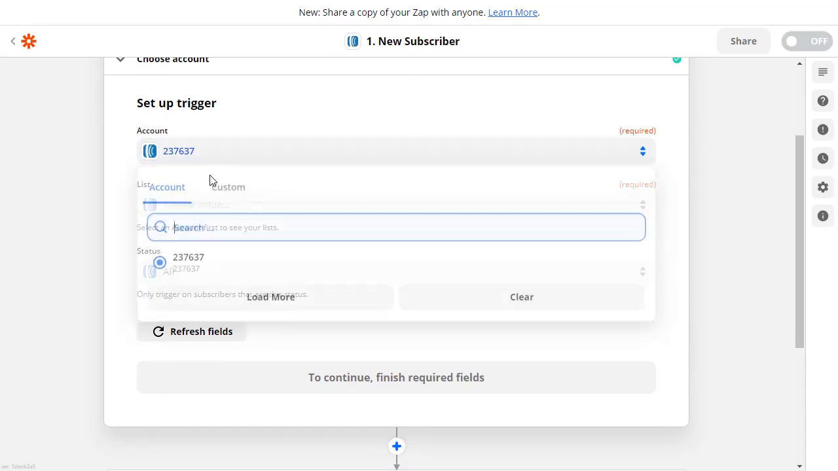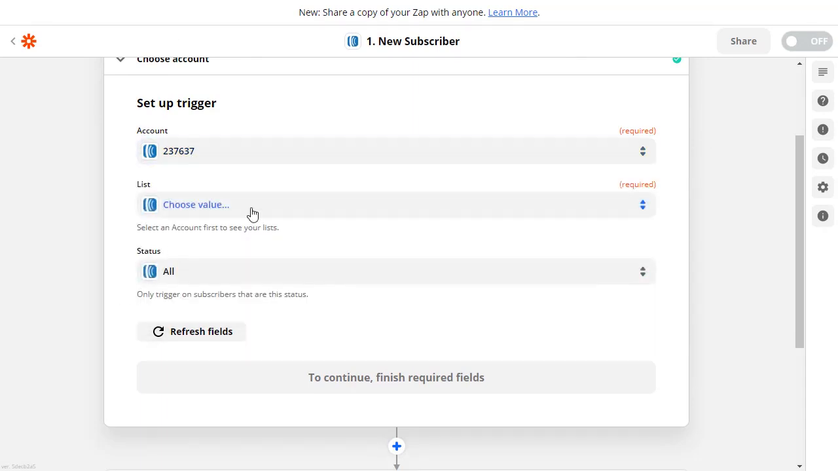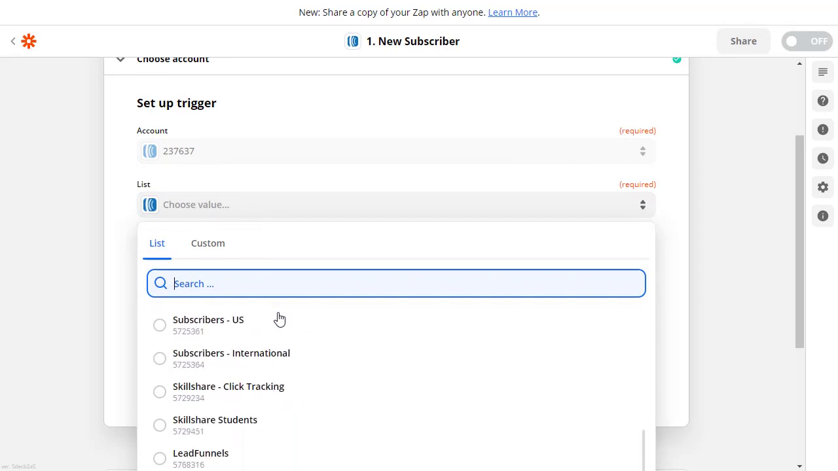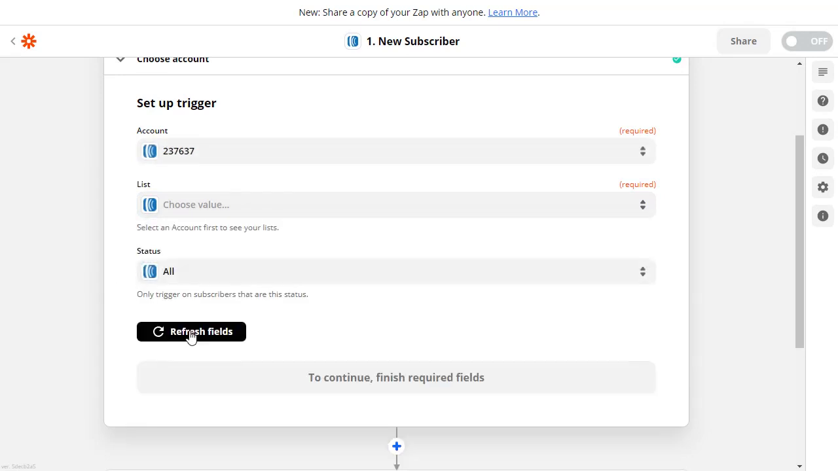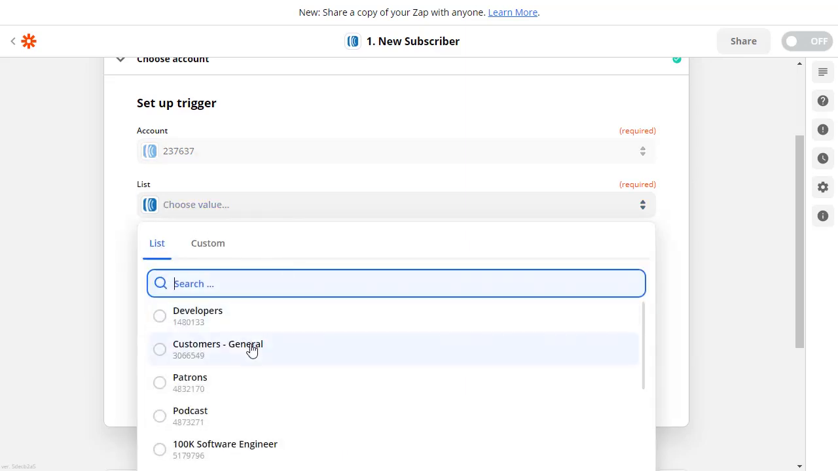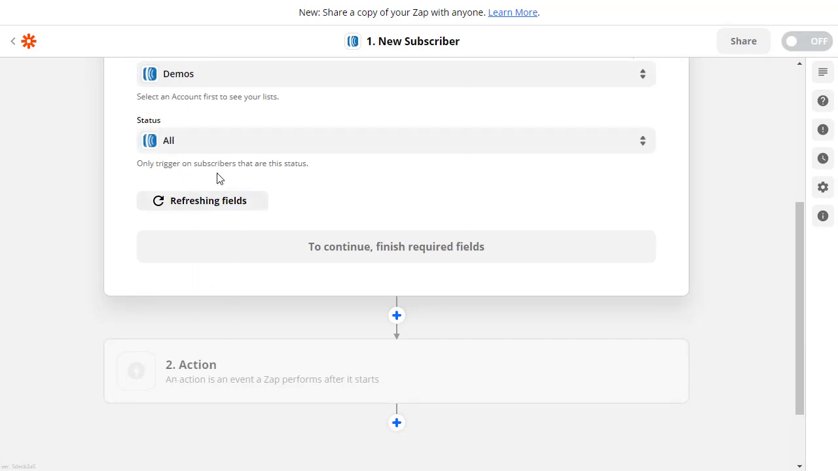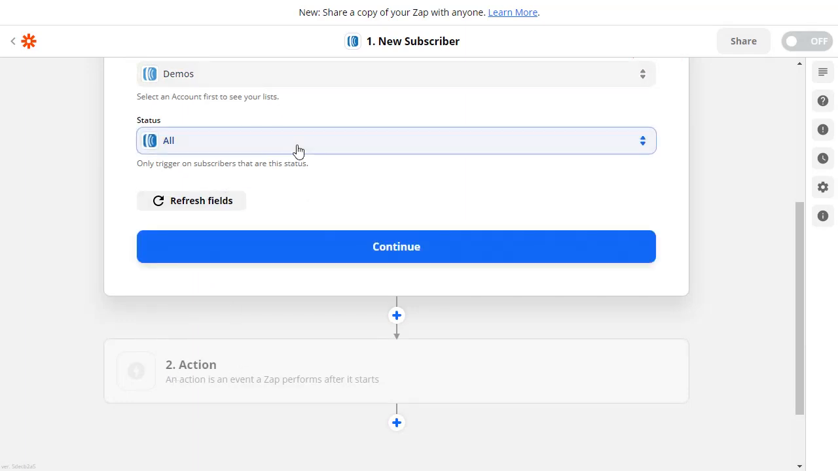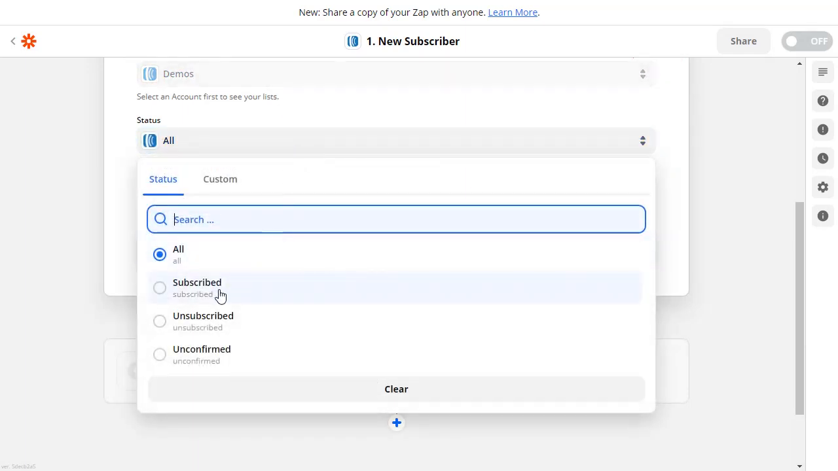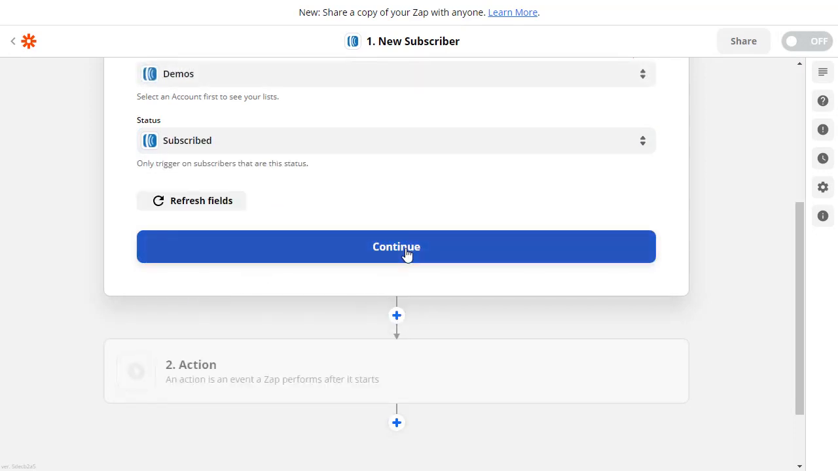Again here, select that specific account, and then we'll come in here to list. Now I may need to regenerate this because I just created that demo list here. So let's just see if that shows up here. Okay, and you can see it right here. So we'll select demos, and then we want to go to status. So, unsubscribed, unconfirmed, but of course we want subscribed here. So we'll select that and hit continue.